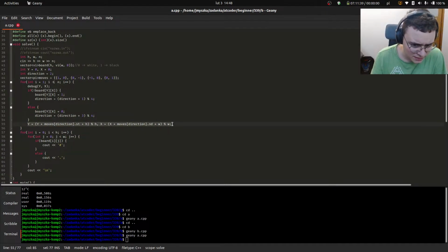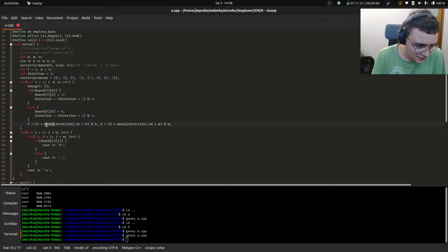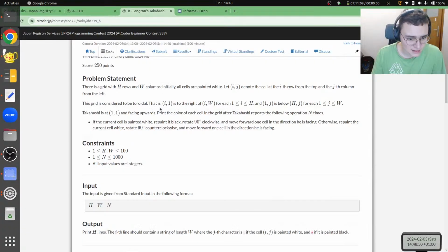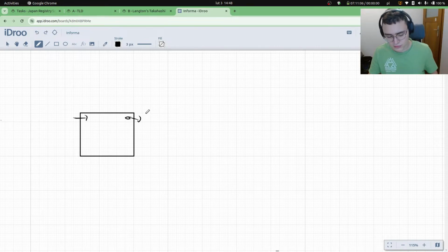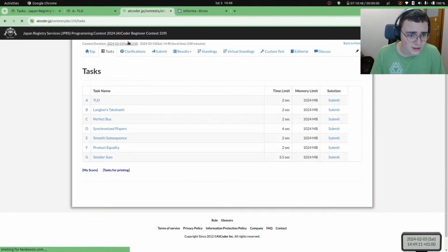And then I am just changing my coordinates. I'm changing my first coordinate by the move from the direction array, so here I am keeping my change of the first coordinate, and here I am keeping my change of the second coordinate, right? And also, because it's a torus, when I am going out of the board I want to appear on the other side of the board. Well, that's just how modulo works. So I just added modulo, and then I am just writing the board. So that was also not a very interesting problem.